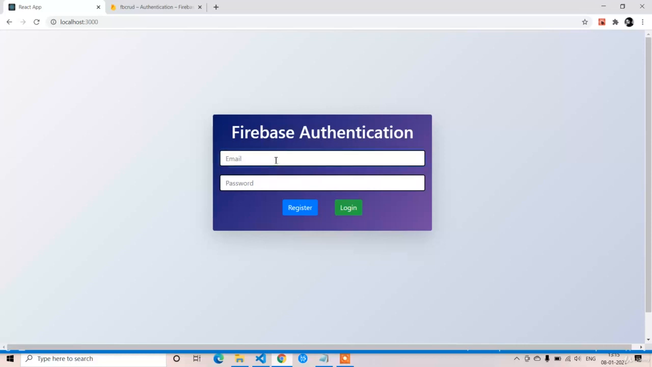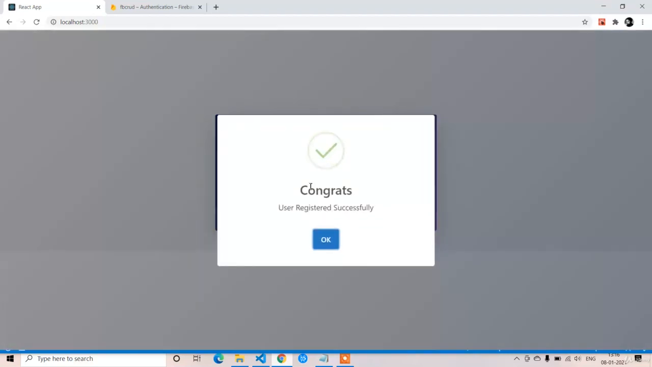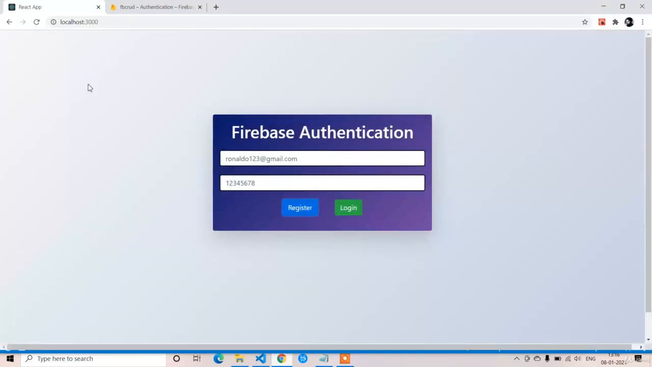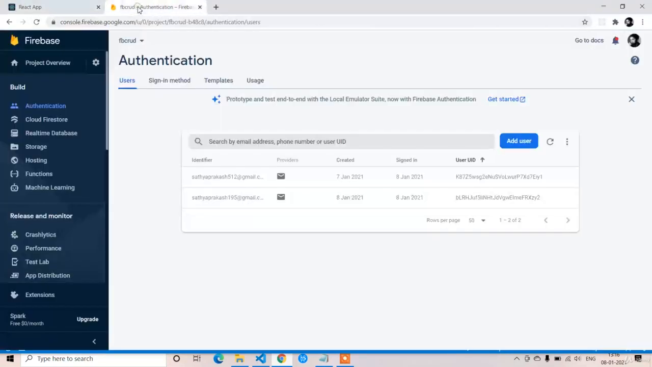I will write the email as ronaldo123@gmail.com, and now I will click on the password. Password is equal to 1234567. I will click on the register button. Here you can see we got the alert pop-up with the message, congrats, user registered successfully. Click on OK. Now refresh the page, and open Firebase and refresh the page here also.